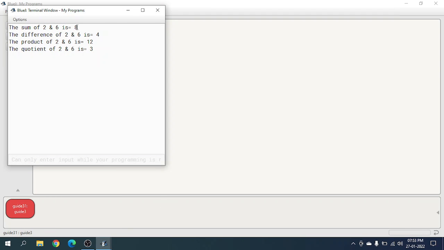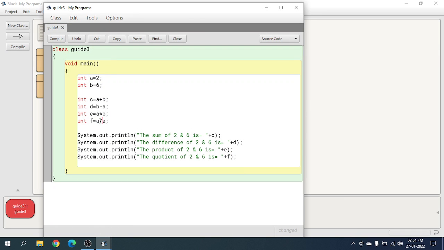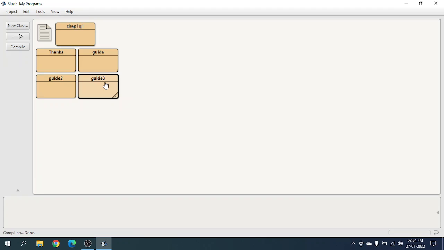The sum of 2 and 6 is 8. The difference of 2 and 6 is 4. The product of 2 and 6 is 12 and the quotient of 2 and 6 is 3. I did not make the mistake, that's why it's showing 3. But if I would have made the mistake like a by b, it's going to be hectic.